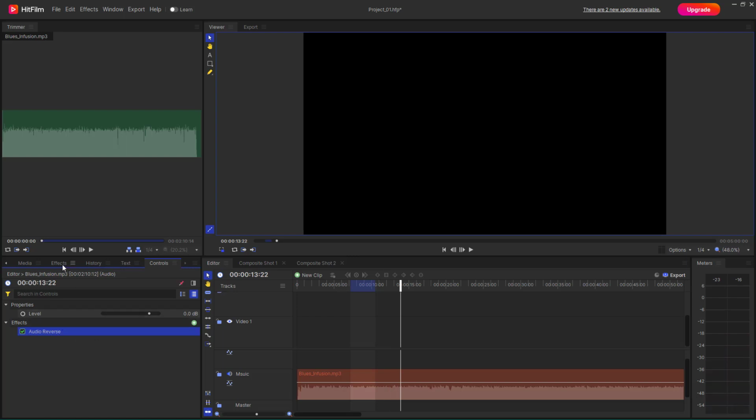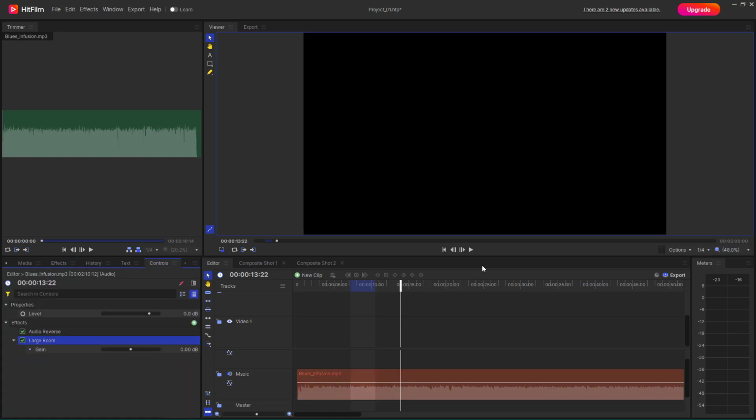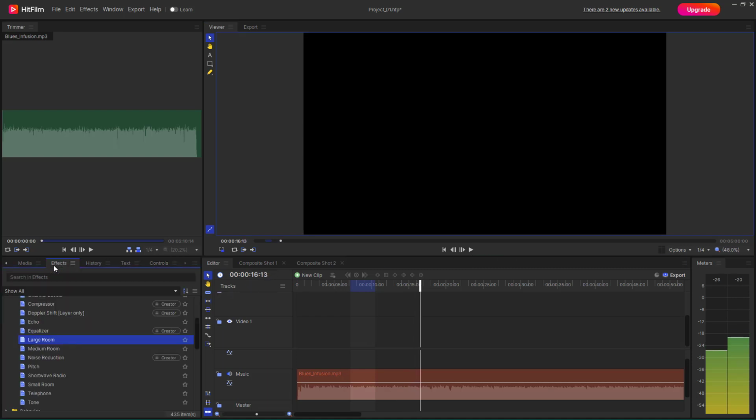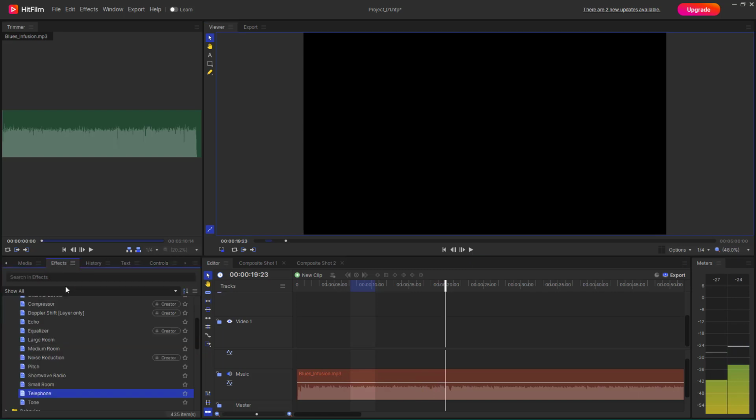You can also add in multiple effects together. Let's say, for example, I'm going to add in Large room effect right here. Then if I were to play this out, you get a large room echo effect as well. Then you can turn it into a telephone effect as well. And there you go, that's what you hear.